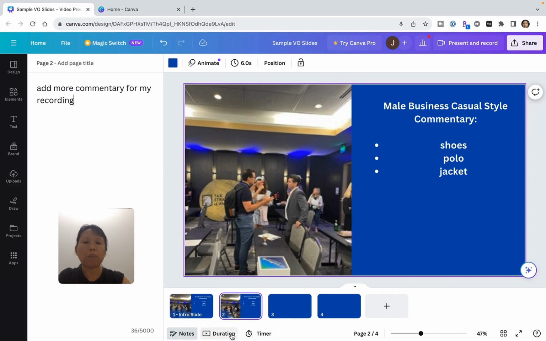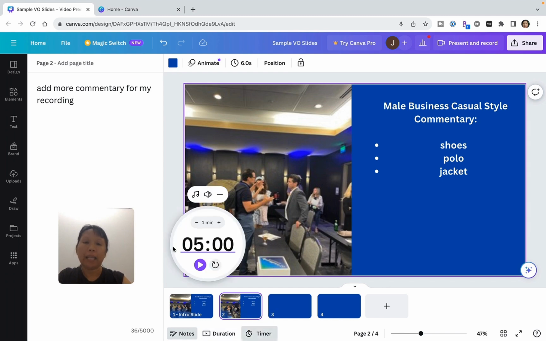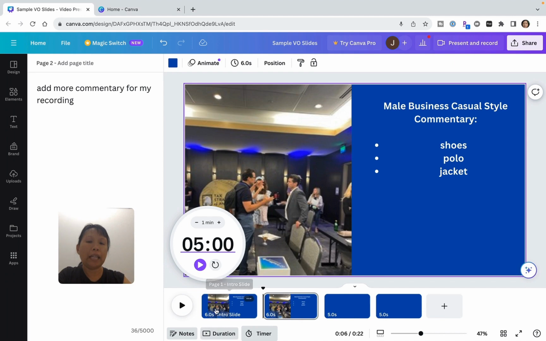And then the most important thing is the timing. I've set this to 5 minutes, so my entire presentation will be 5 minutes now. It's not going to be 5 minutes, but that's just to give you an example. And then I can set the duration so that each slide can be like 6 seconds based on the timing that I want for each, and I can even adjust it.